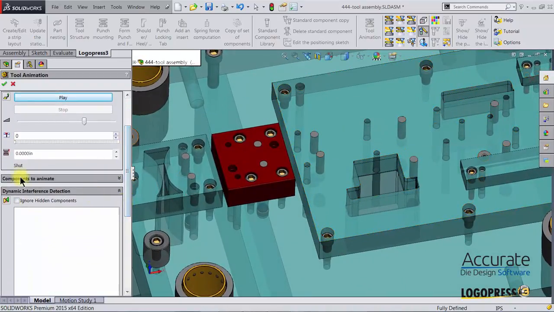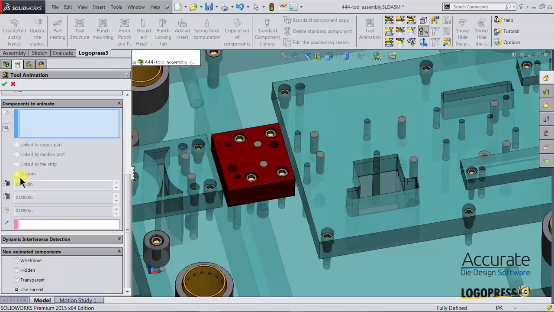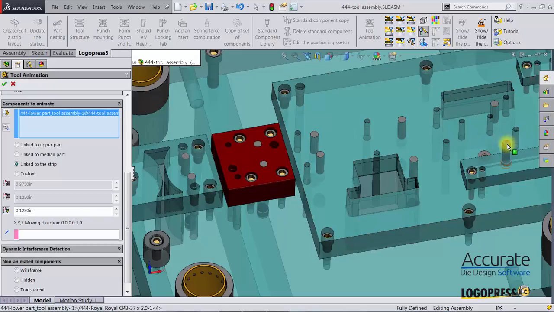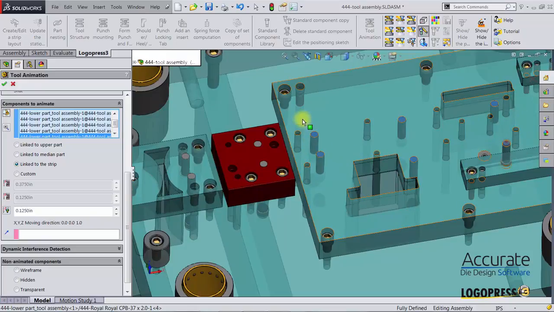Then I'm going to scroll down to and expand the other components to animate section and select one of the lifter pins. We can select the other lifter pins, but we also have this icon, select all instances of this component. And you can see I got all 6 of these. I'm going to select this lifter pin over here and again select this icon for the additional instances and got all 4 of these.